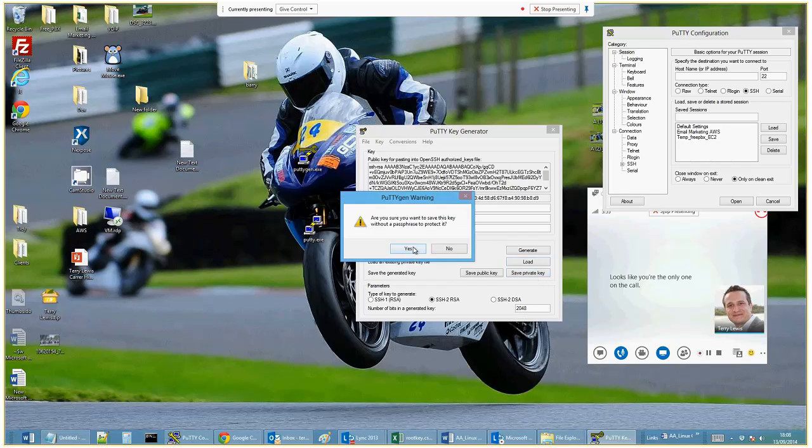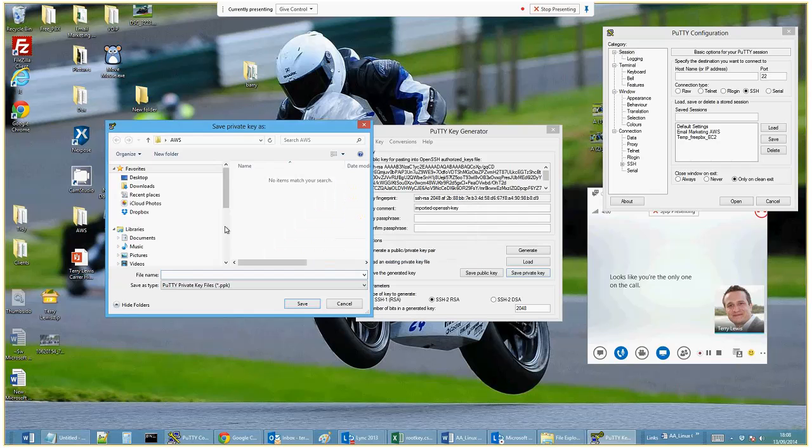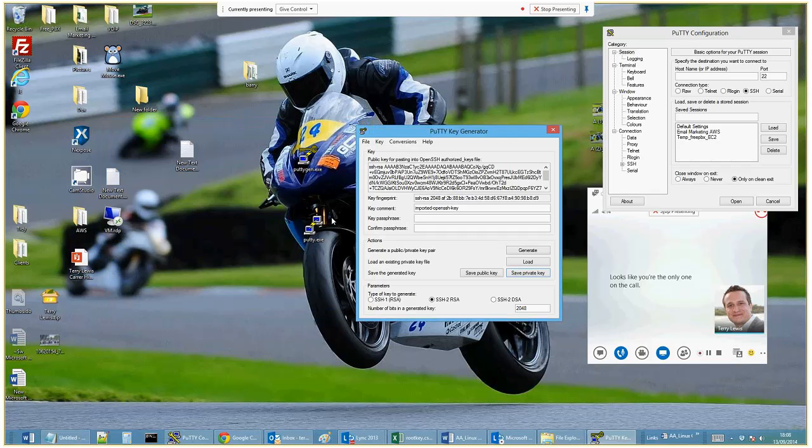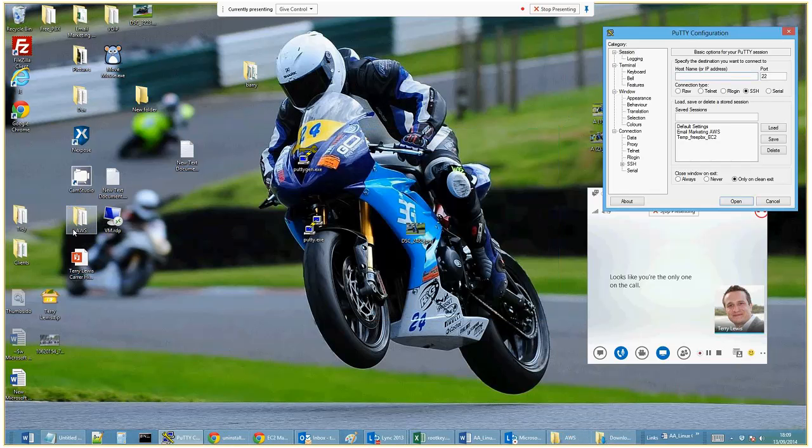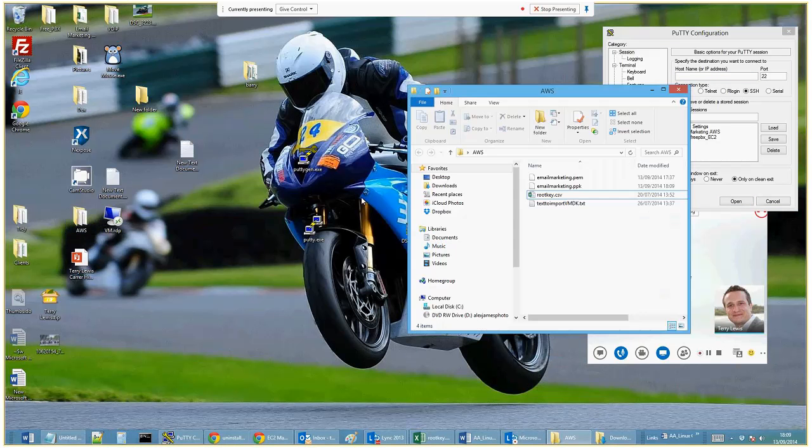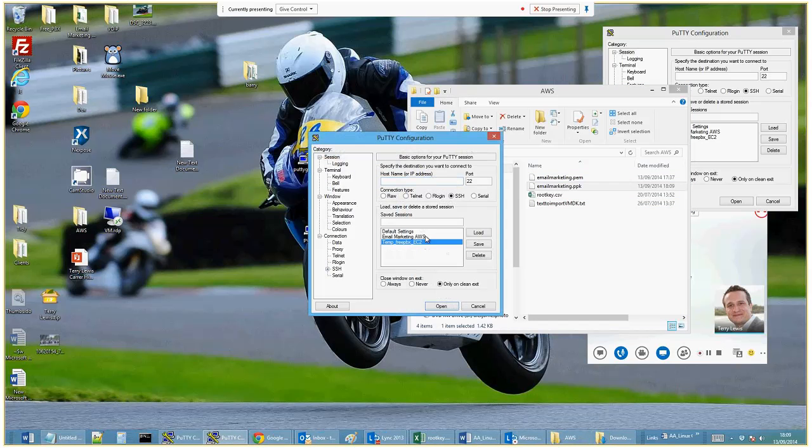Are you sure you want to save this key without a passphrase? You can actually create an additional passphrase, which is an extra layer of security, but we won't do that in this instance. So we just want to select, it's going to be called email marketing .ppk. So I'll save that. And if we go to the actual file itself, we should have a .ppk in there, so that's good. So we go into PuttyGen. I'll delete the one that I made earlier so we can do this afresh.